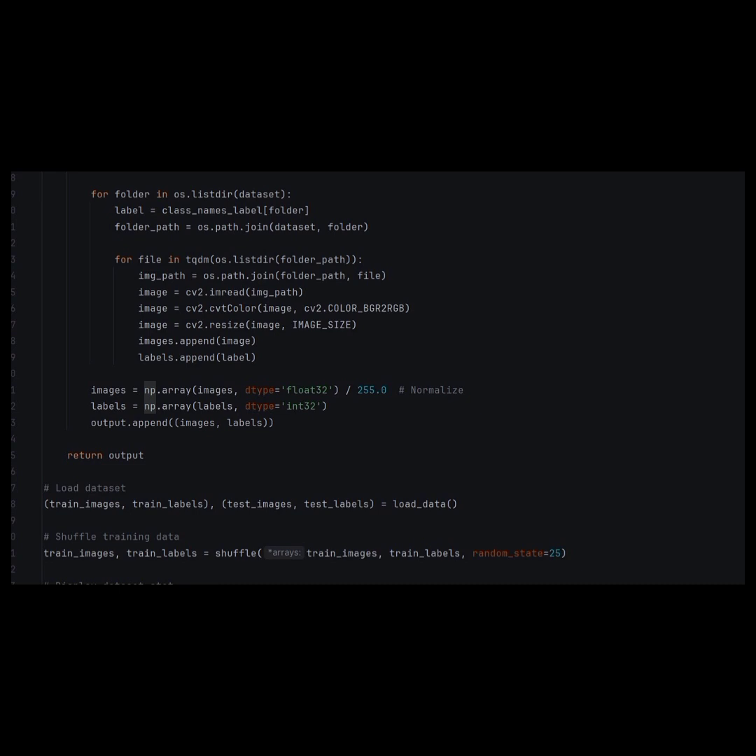Next, iterating through image files. For file in tqdm os.listdir folder path, it loops through all images in the folder. Image path gives the full path of the image. Image equals cv2.imread. cv2.imread reads the image using OpenCV. Image equals cv2.cvtColor. It converts the image from BGR to RGB, red, green, blue.